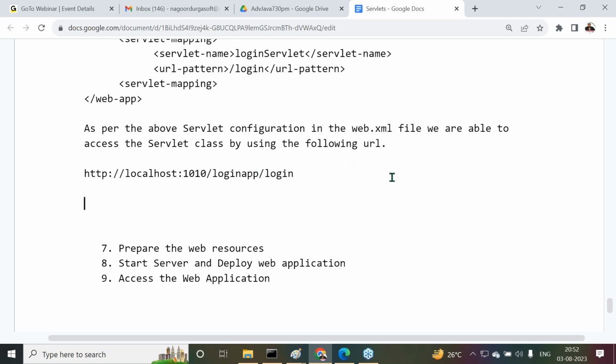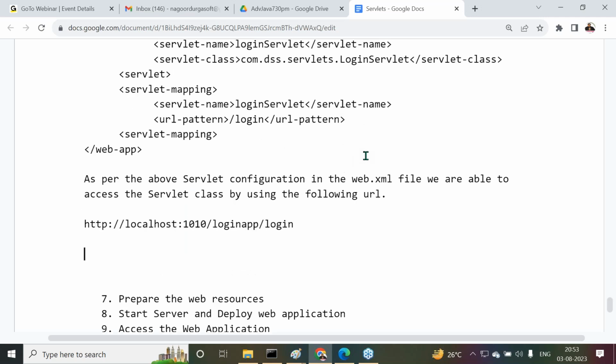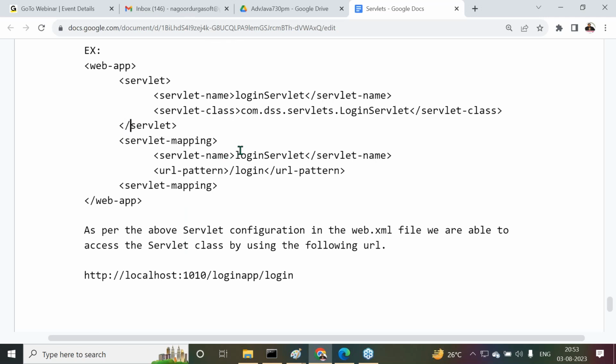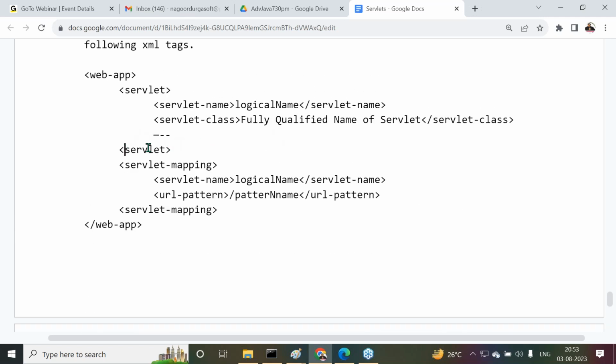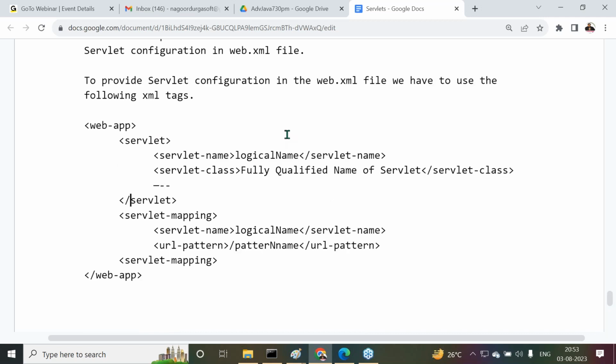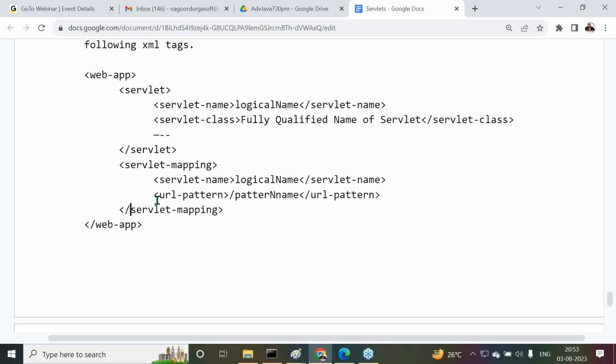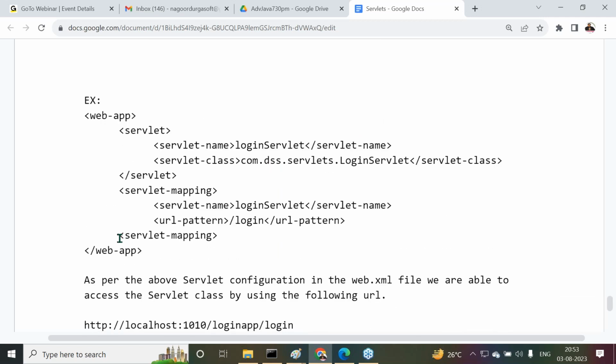Please check that URL. http://localhost colon 1010 slash login app slash login. I think we have to close this. I haven't closed it. I forgot it. Mandatory: for every open tag, we have to close it. We must provide the closing tag. Mandatory.